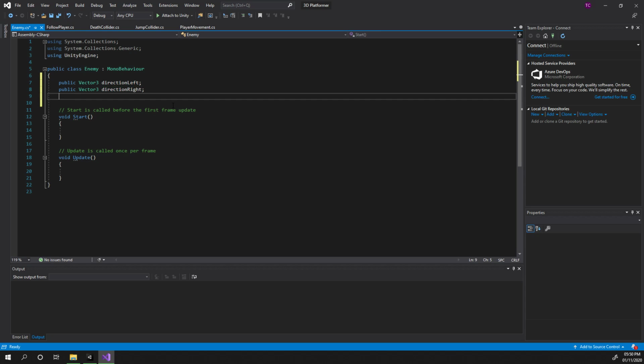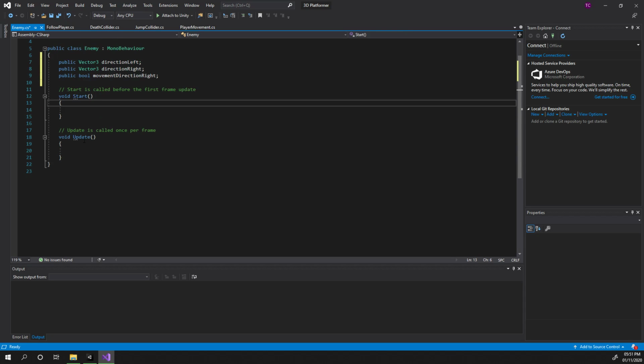Now, which way is the character going to move? Well, if it moves back and forth, it's going to sometimes move to the left, sometimes move to the right. And we're going to have to keep track of that. We're either moving in one of two directions, which means it's a binary. It's either one of two values, which we can track with a bool. So let's call this something like movement direction right. Every time, if this is true, that means we're moving to the right. If it's false, that means we'll be moving to the left.